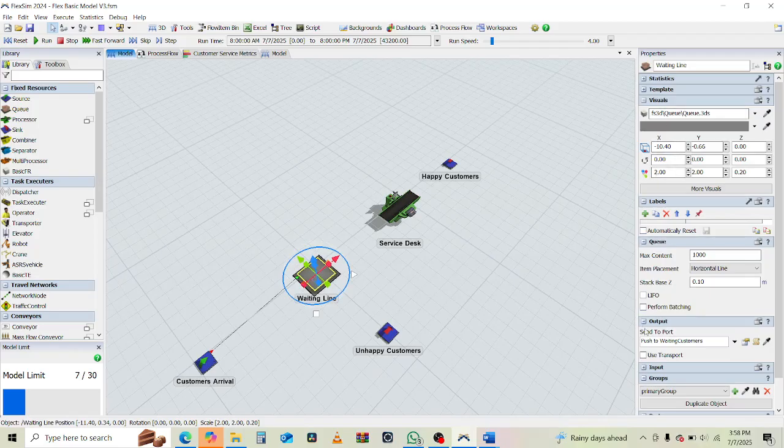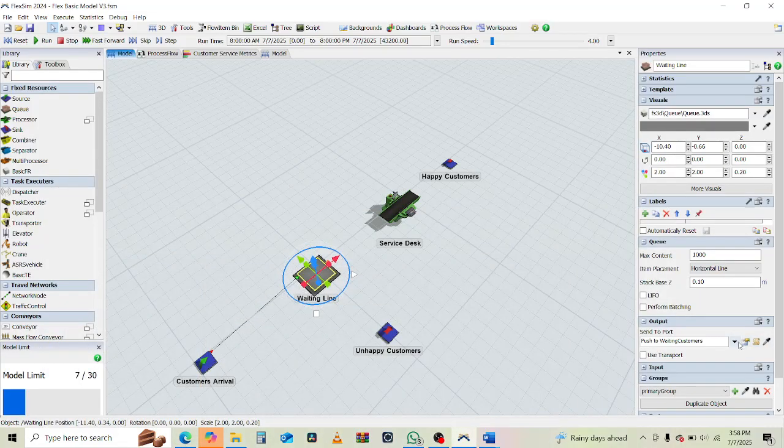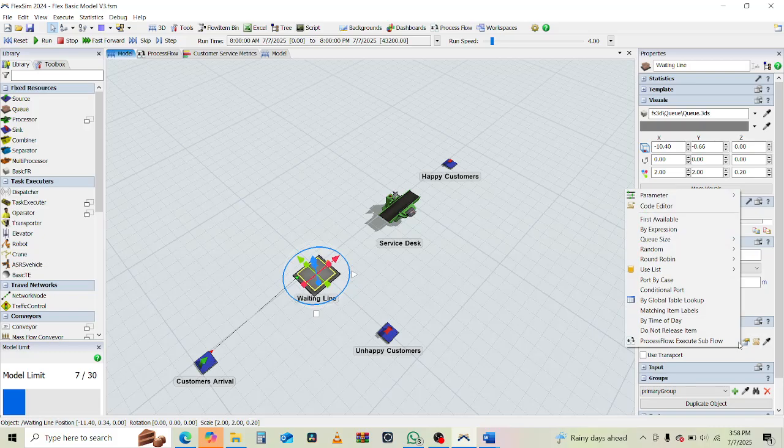In the output, click here. In the output, click the arrow next to the send to port box to open. Select first available. Click on the service desk. First available. Okay, so we are going to change this to first available.